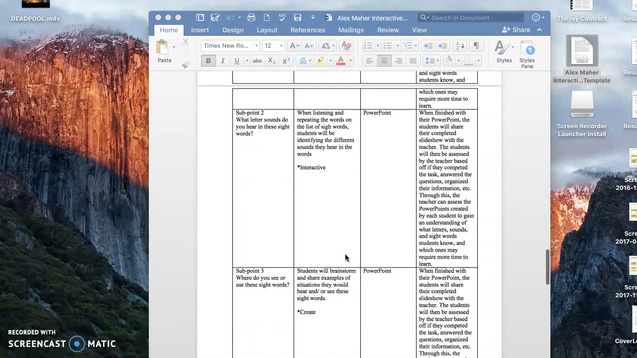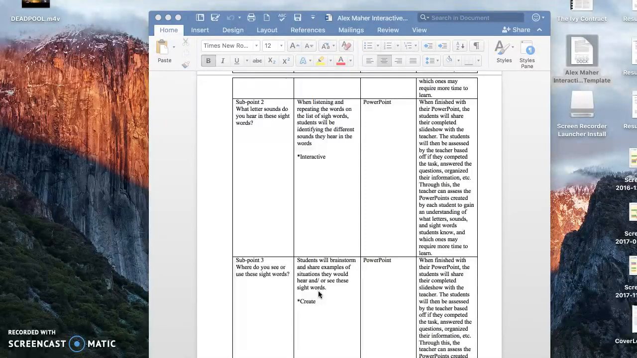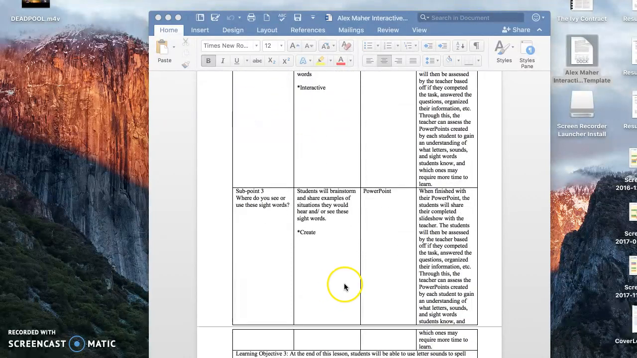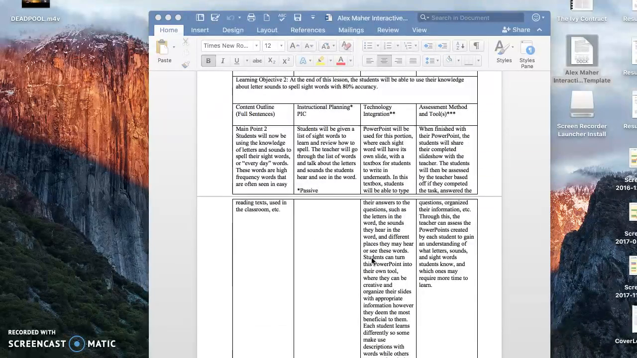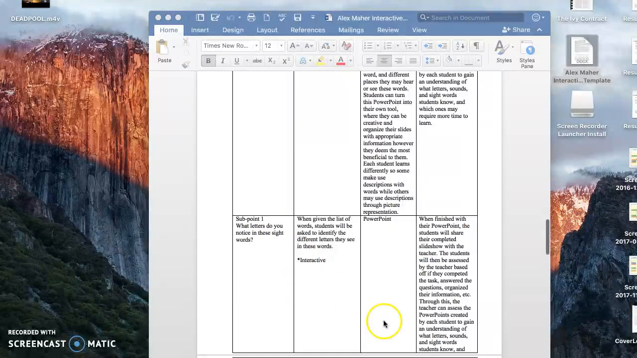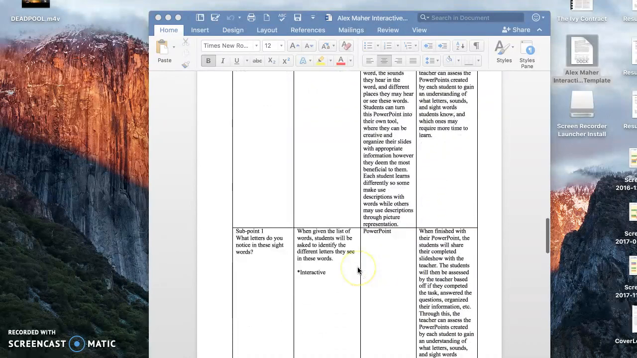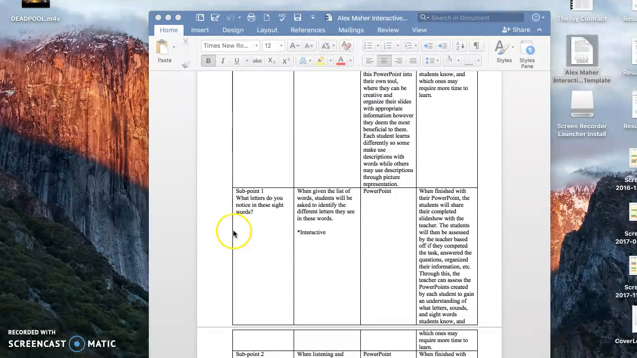And then we're going to have the students brainstorm maybe where they might see these sight words or use these words, hear them. And so the teacher's going to create a slideshow with the sight word as the title of each slide, and then the students are going to be asked to fill in this information in the text box in whatever way they want, however it answers the question. So like the first one is what letters do you notice?